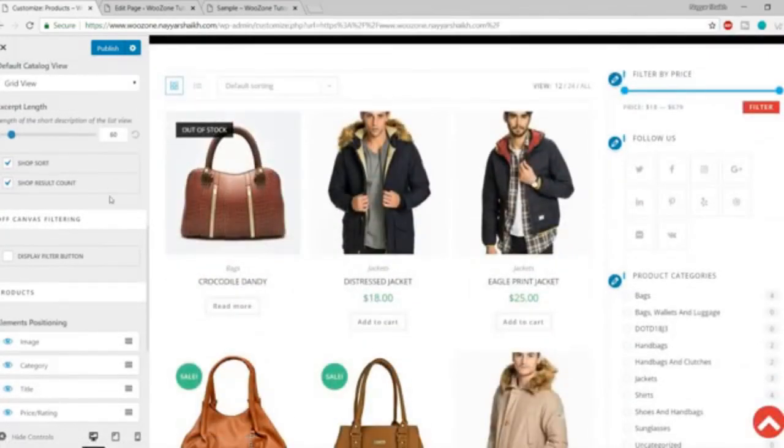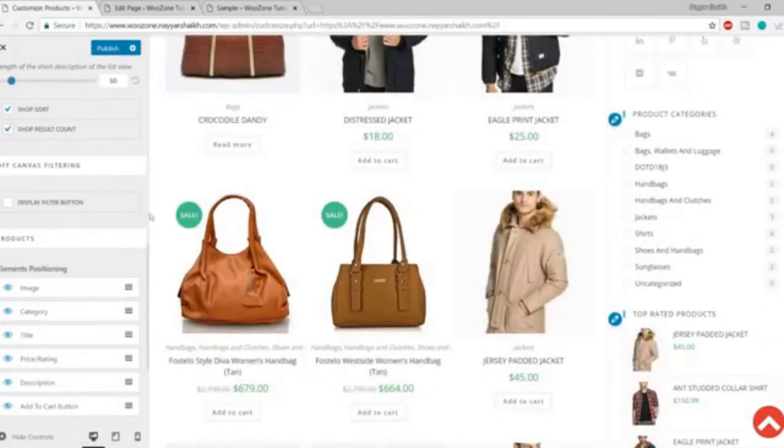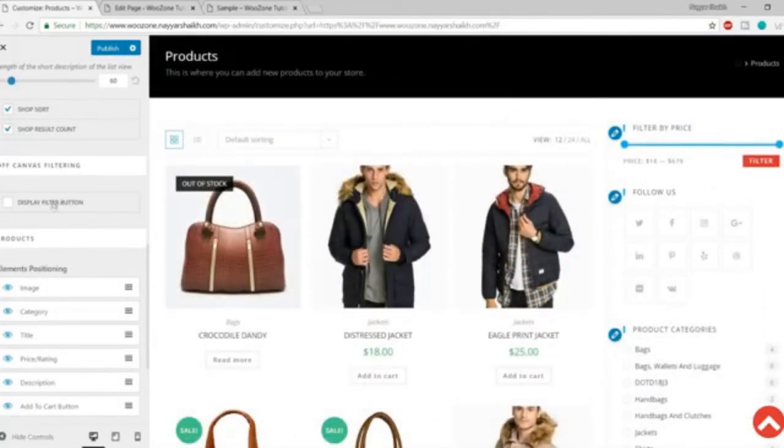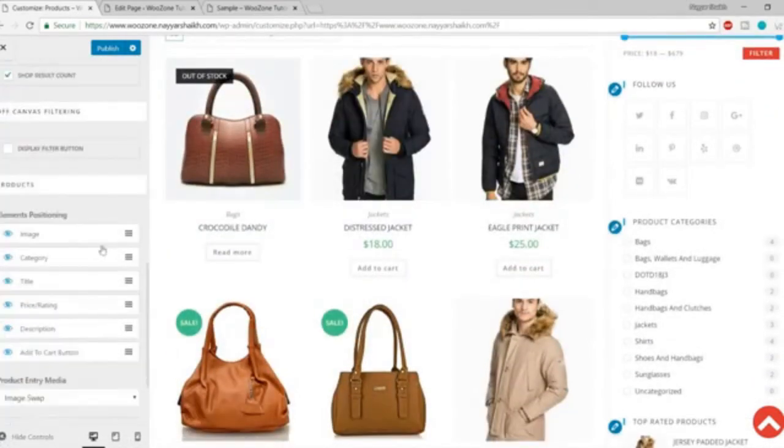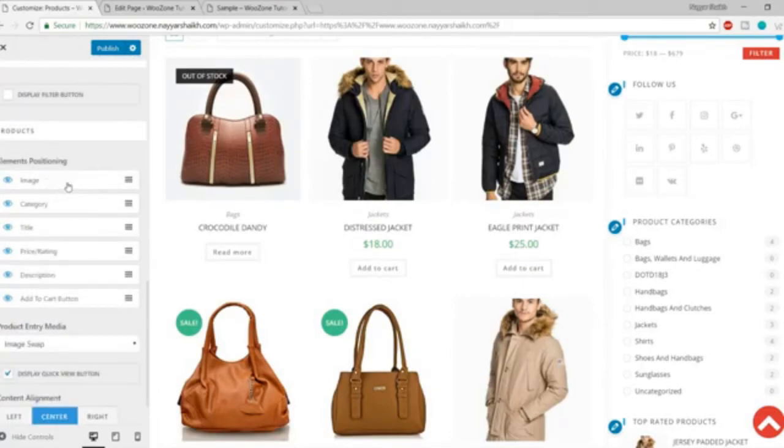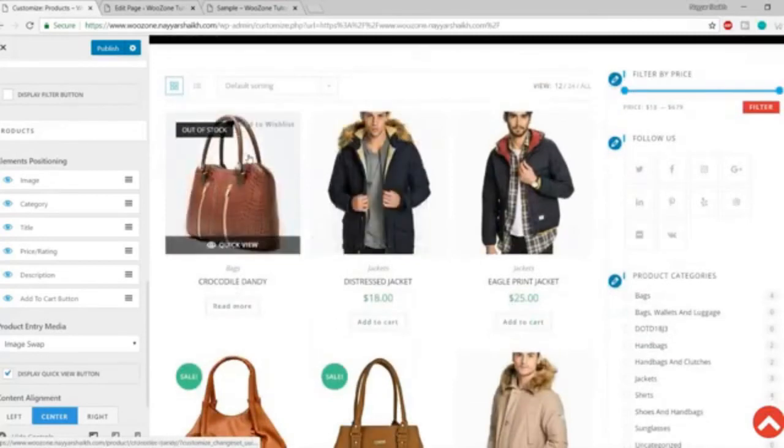Then we have some options like, let's see, display filter button. Do you want to display filter button? So if you want, you can do that. Then you can control the elements positioning and whether you want to show them or not. So let's see over here.